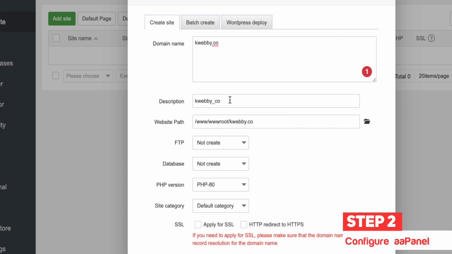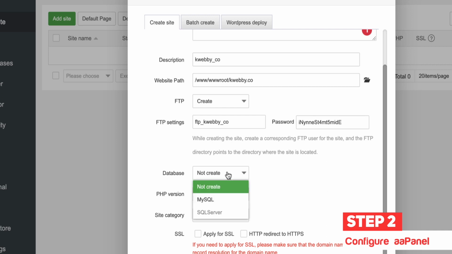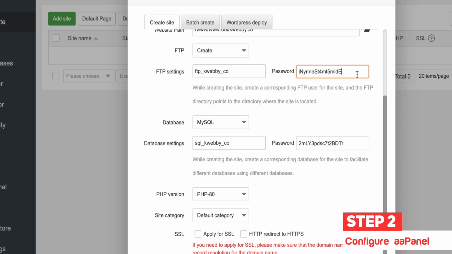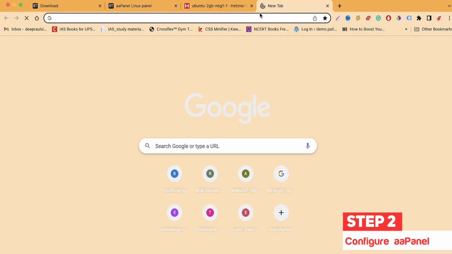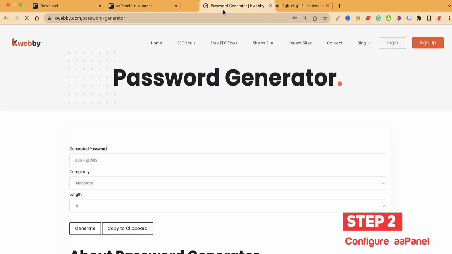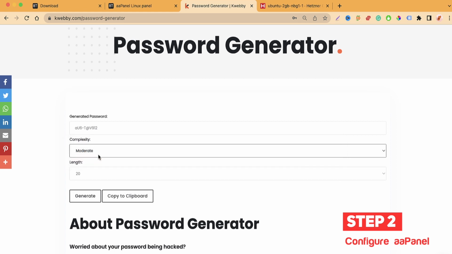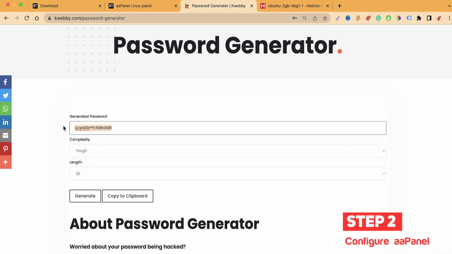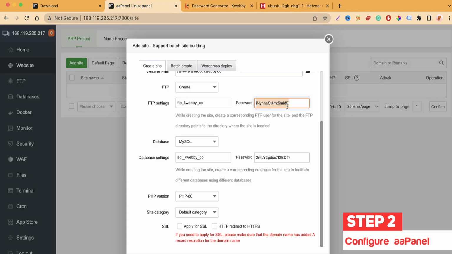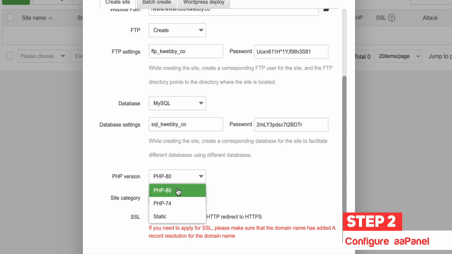So here the description will be this, and this website path will be this. Okay, so FTP, yes, I want to create a FTP, so it will create default credentials for you, and same for the database. And if you need a much more secure password, then just type web password generator here, and it will open a new website. So let's just say I want a 20 length tough password and generate. It will generate the tough password for you. Copy and then paste it here.